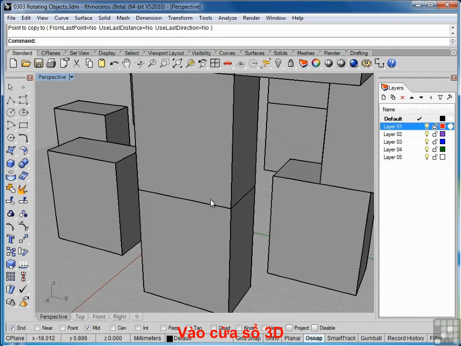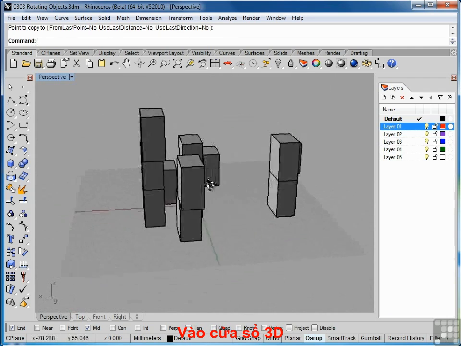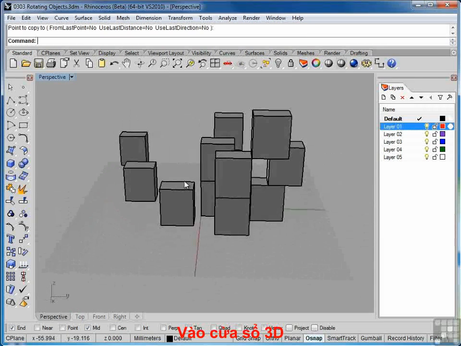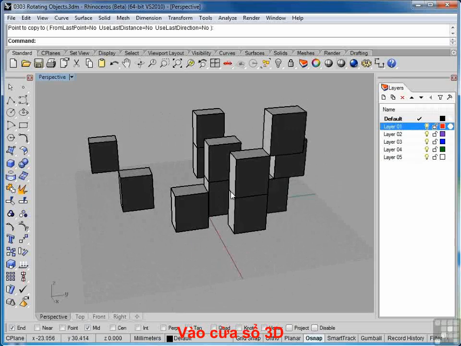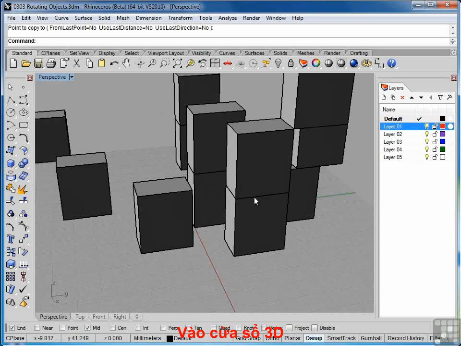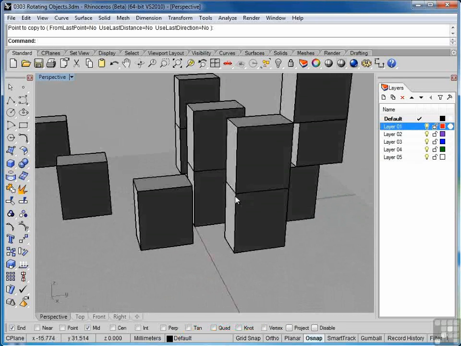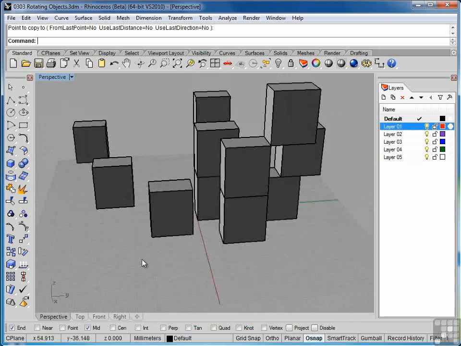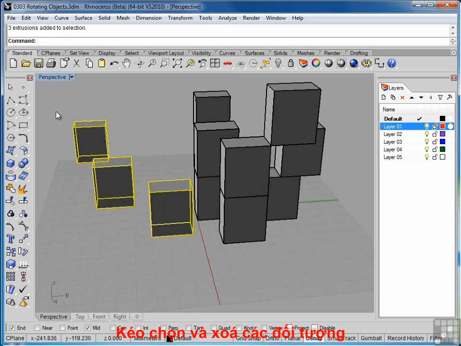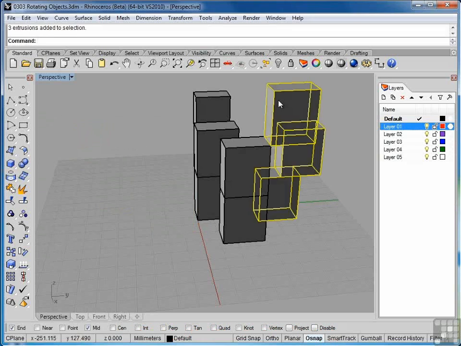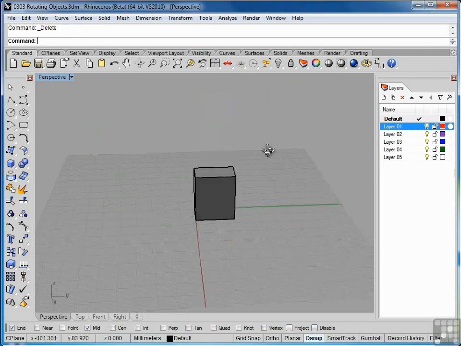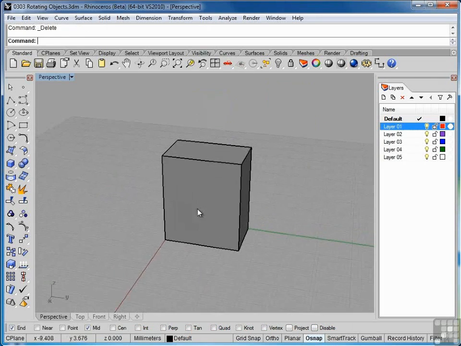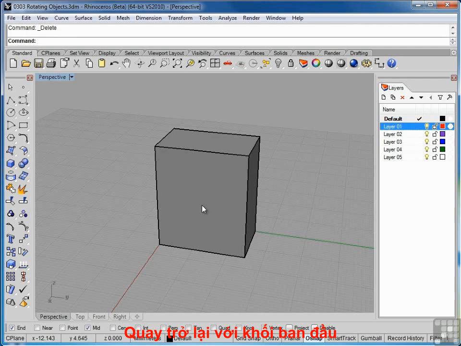If I go back to the perspective window and zoom out just a little bit, you can see we've made a lot of copies now, placed all around, and they all use the endpoint for their locations. Let me go ahead and just drag some boxes and delete the excess parts we have here. And we're left back with the single part that we originally started with.